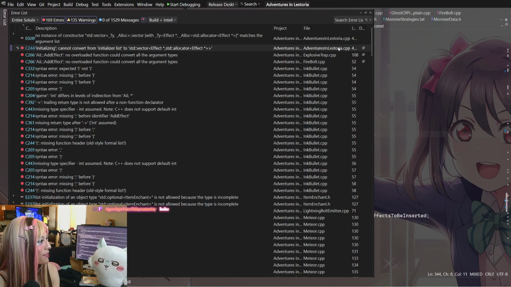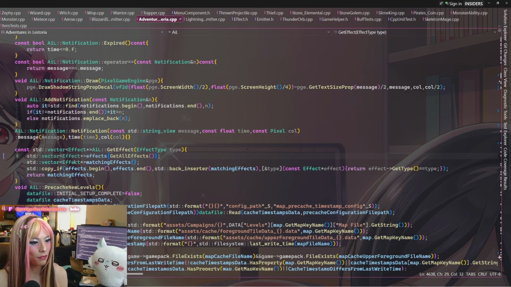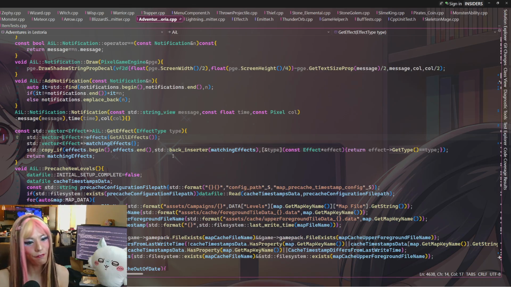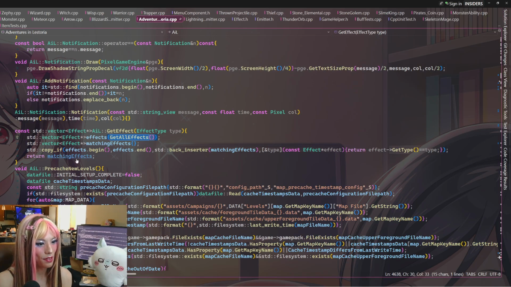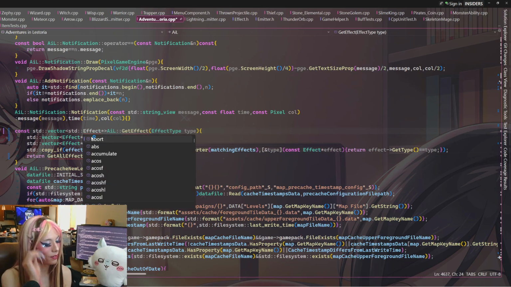Alright, let's see what's next. Cannot convert from initializer list to standard. Okay, yeah, so this was using the old version, so we're gonna fix that now. Oh, it looks like we use get all effects in here. That's cool. To do get effect with filtering. So, I think we can also optimize in this sense, right? So we can just return, yeah, we're going to definitely do a view range conversion here.